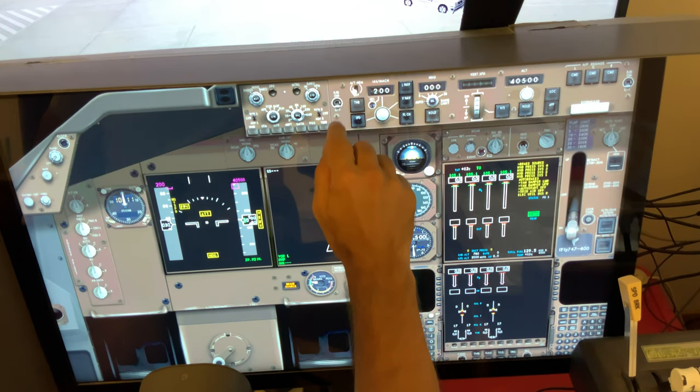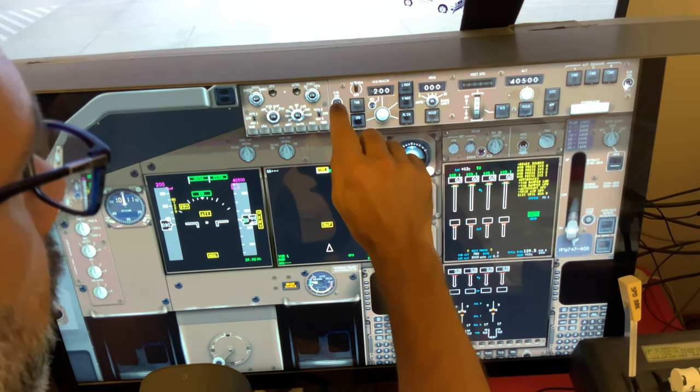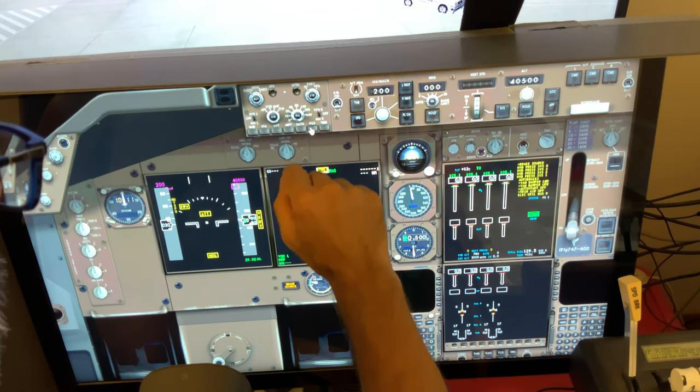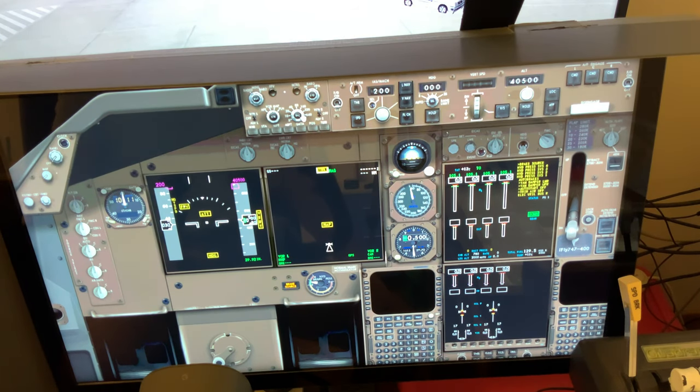no problem obviously with single click spots like the flight director buttons or autothrottle or switch buttons and so on.